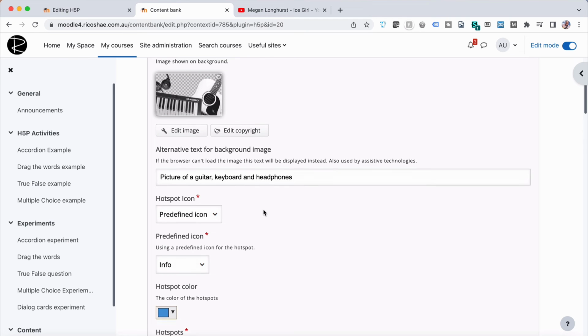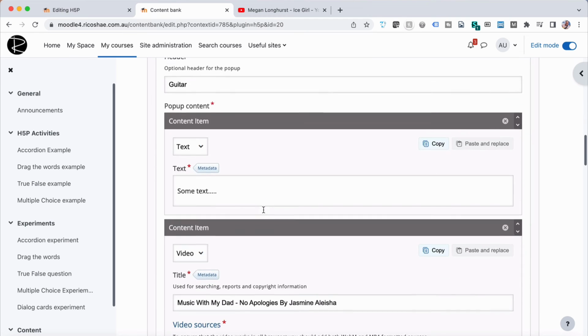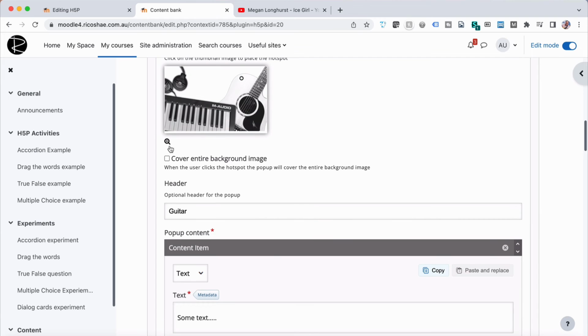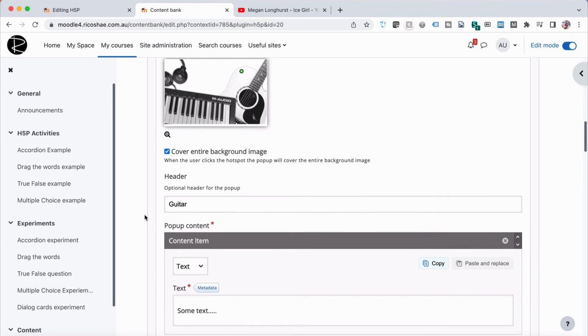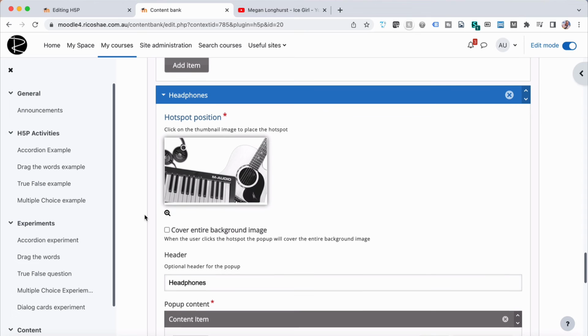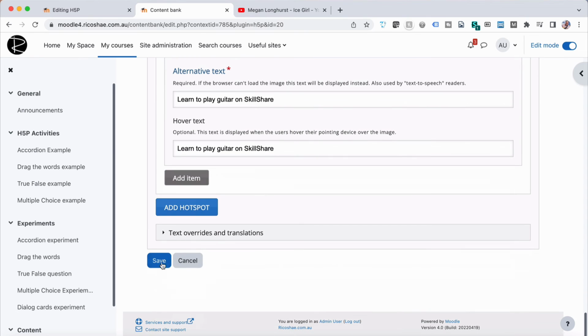Let's just make one change and go back to our first hotspot. It's quite okay. There's the background image. Here is our first hotspot. The option we had was cover entire background image. This is for the first one. So we're just going to do that and save and have a look at what the first hotspot looks like.